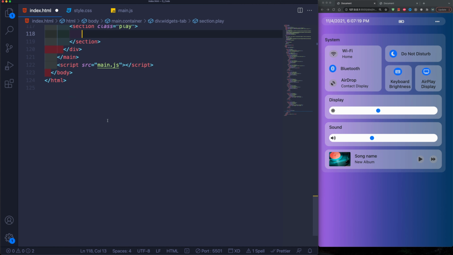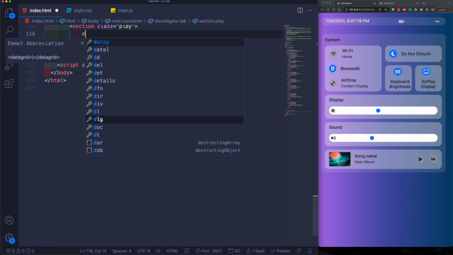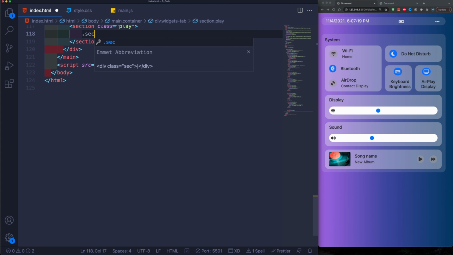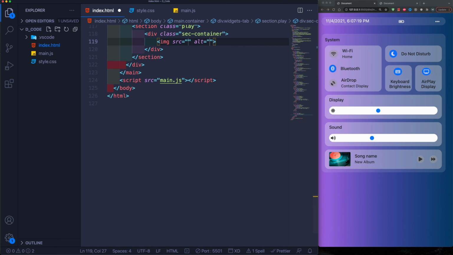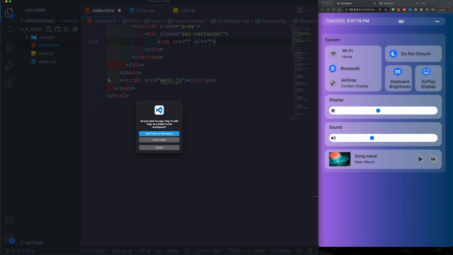I'm just going to scroll up a bit. Within this, we're going to include our div of section container. Within our section container, we're going to have our image tag. I'm just going to copy this in. You can download it obviously from the link in the description below. I'm going to copy the entire folder.